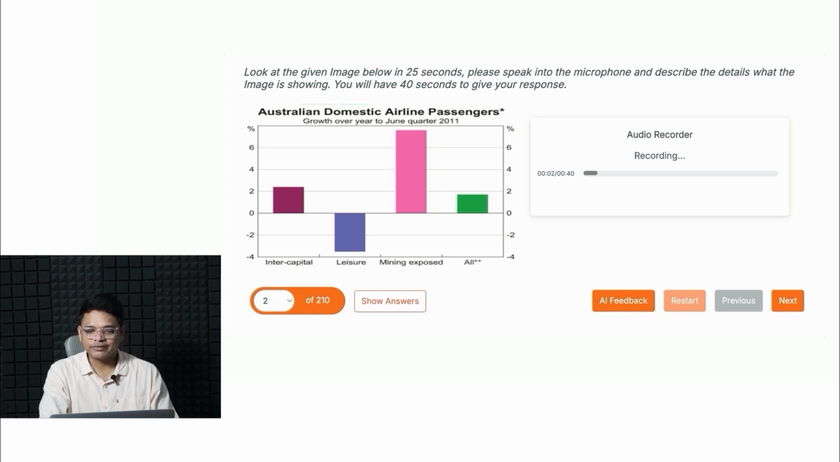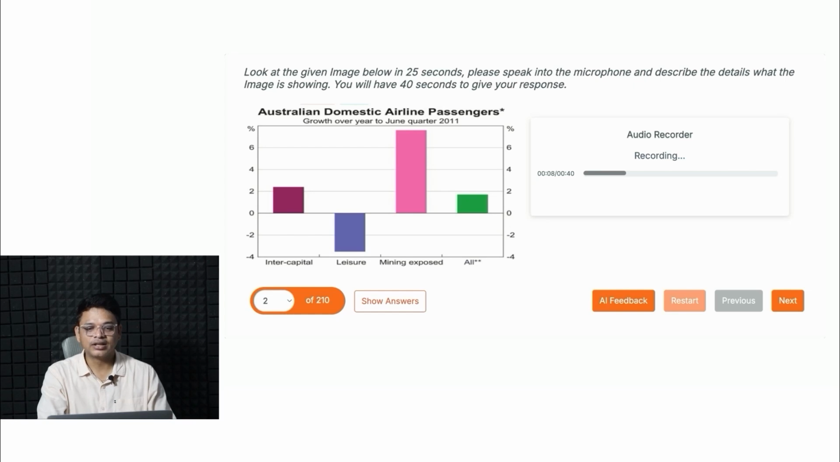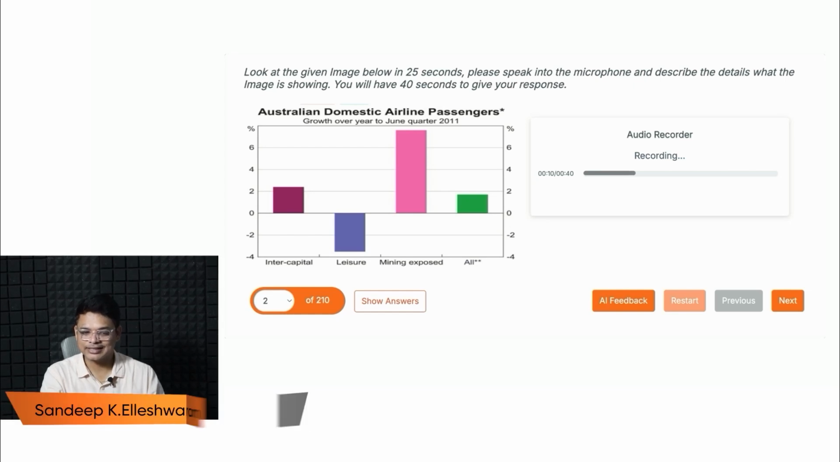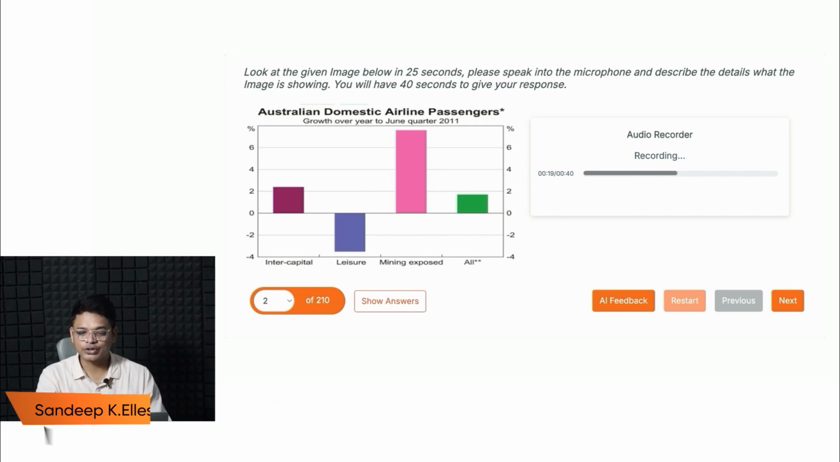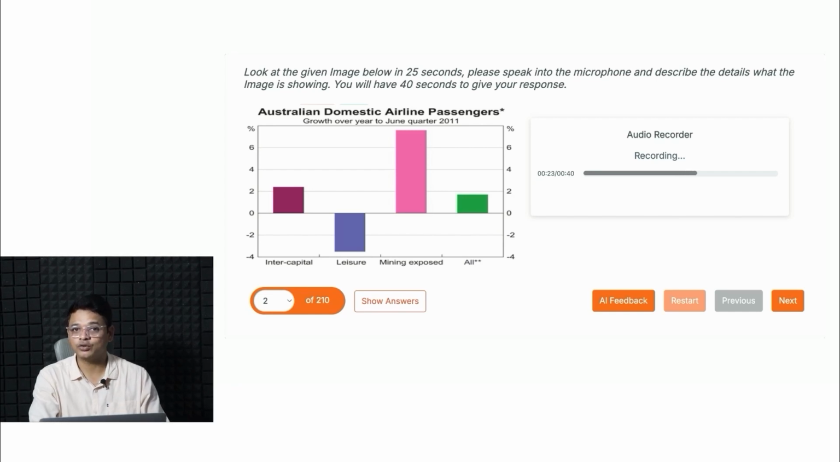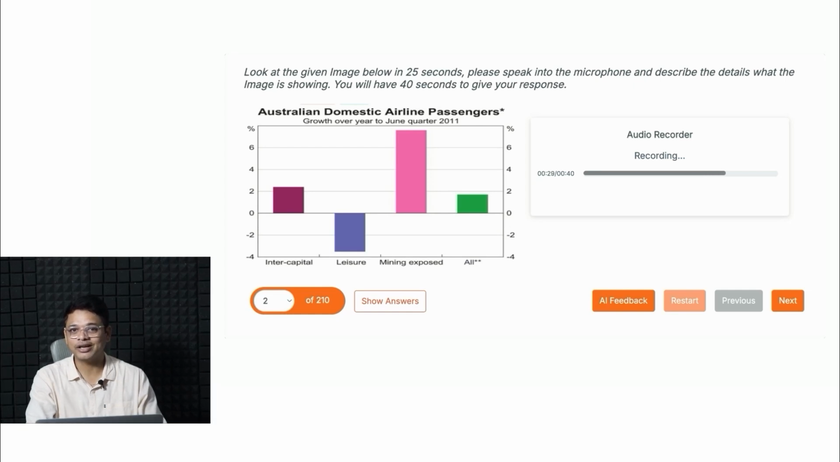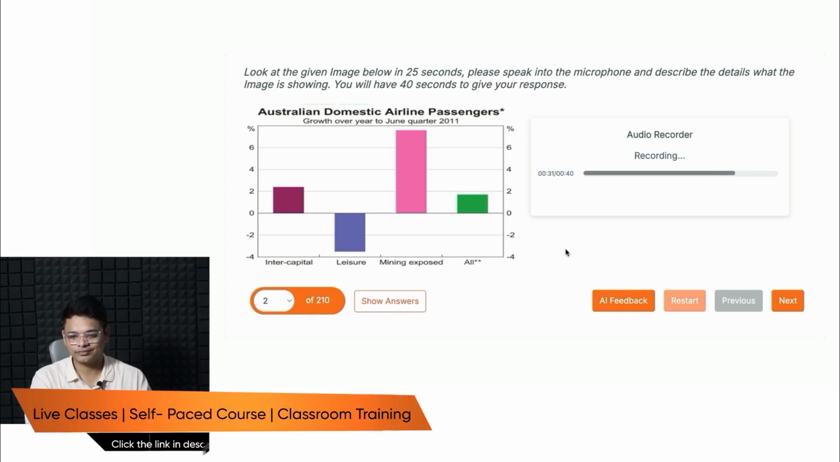The image provides information about Australian domestic airline passengers growth over year to June quarter 2011. There are different parts in the image which are 6%, 4%, 2%, 0%, minus 2%, minus 4%. Also it has intercapital, leisure, mining exposed, all, green and pink. One of the parts has maximum value while the other has minimum value. To conclude, it is loaded with fully informative and insightful information.